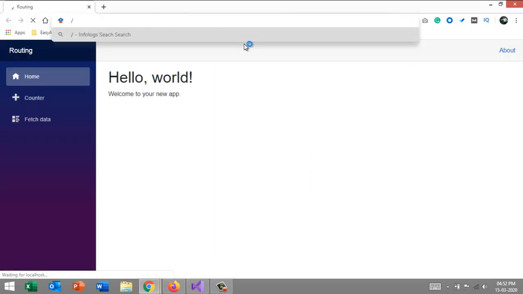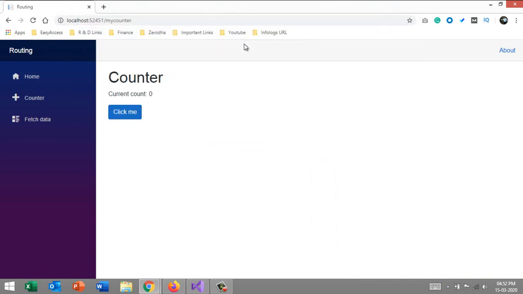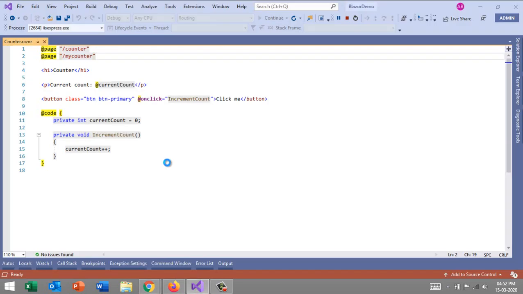Let me access my counter. That's nice. And again I will click on counter. That again renders the same component. Okay, this is the very basic thing.